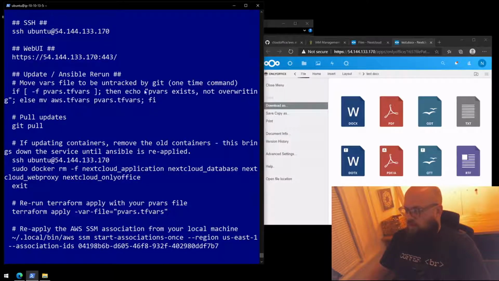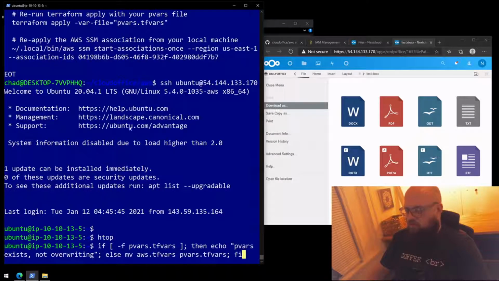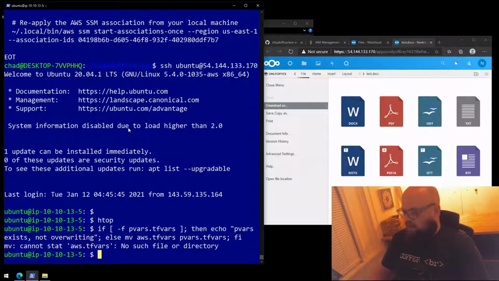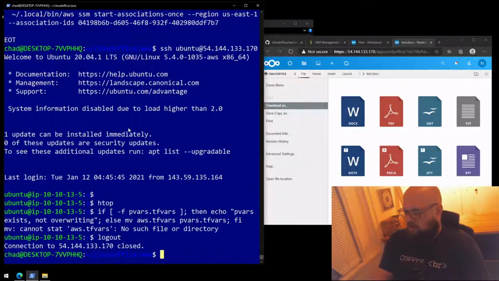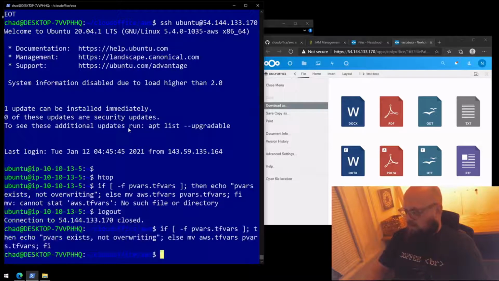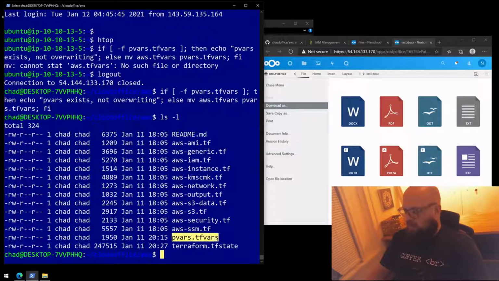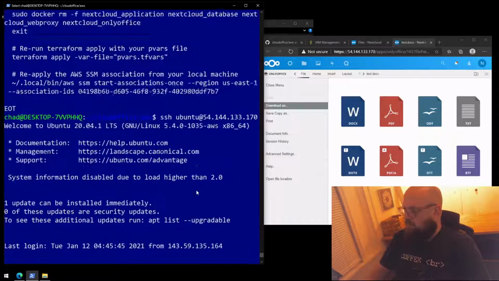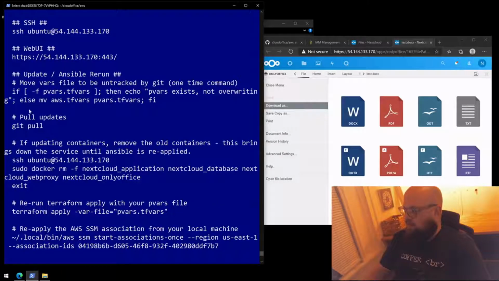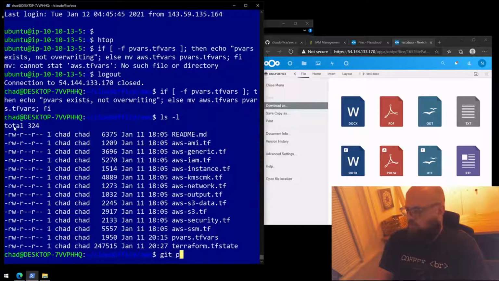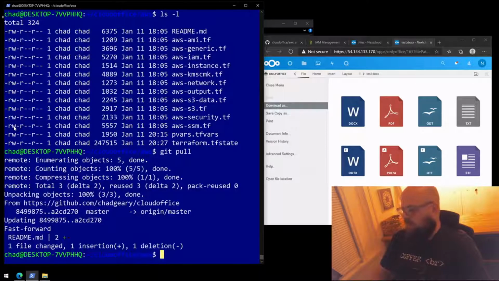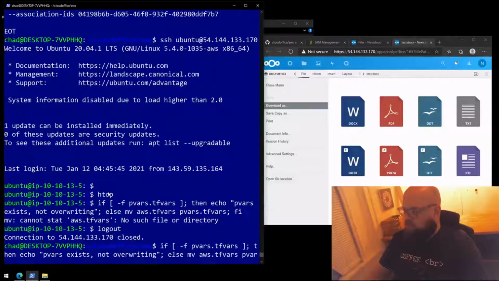It moves the file to a file called pvars, but it checks to make sure that that file doesn't already exist. Oops, and I need to be out of the SSH instance. So I'll run that first, and if we ls -l, you can see there's now a pvars file. That's our file, the file that we customized. Then we can run git pull. If there were any updates, you'd see them here. In this case, I've updated the README slightly, so I made a minor change.